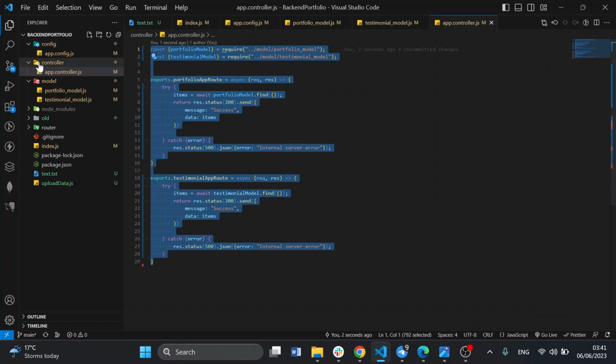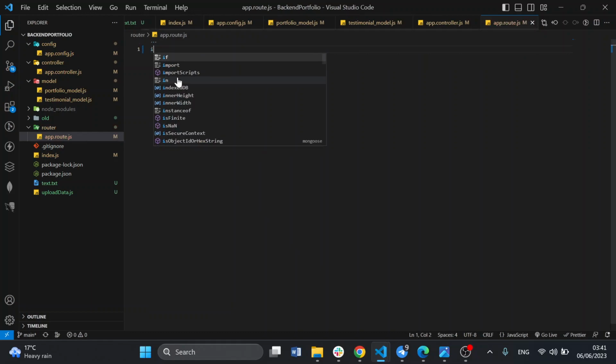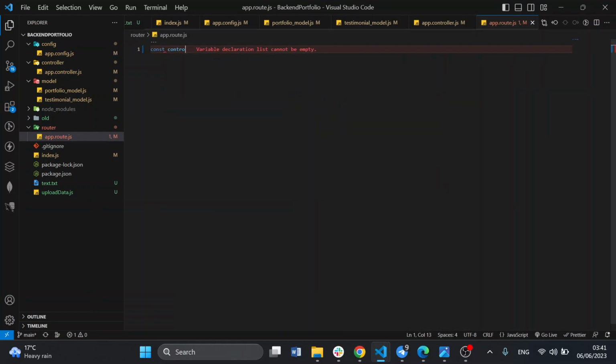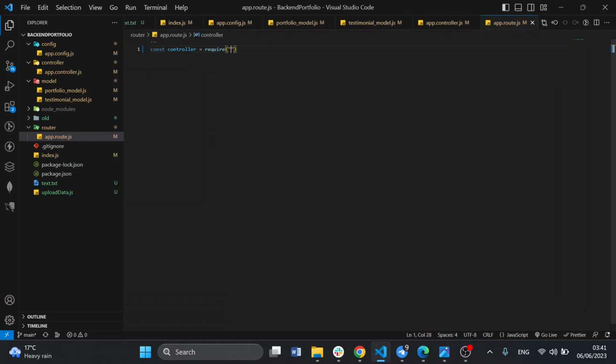Now we're going to create routers. Let's call it app.route.js. Here we're just going to require const controller. We're going to say controller equals require, not that fast, slash controllers, and app controller. Okay, so that's all.